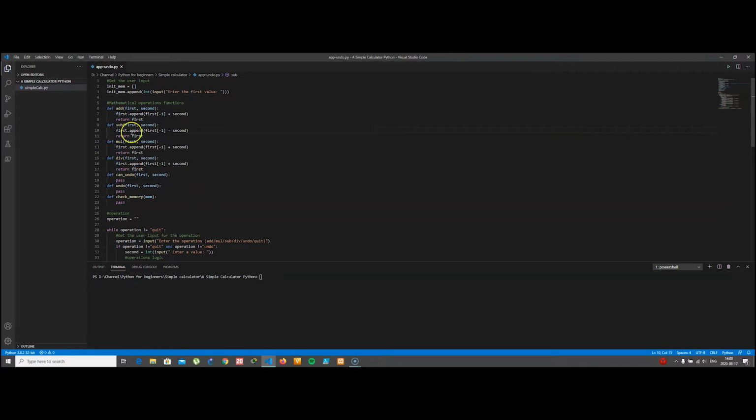So here we did the subtraction, and the multiply. We're just gonna change the operation sign, and here is the division. Gonna add the division sign. Yeah, I think that's good for mathematical operations.